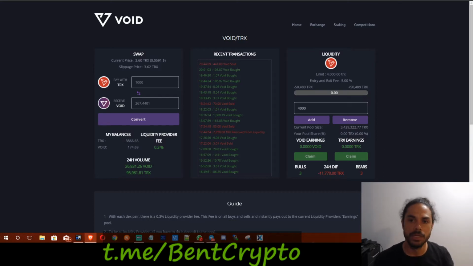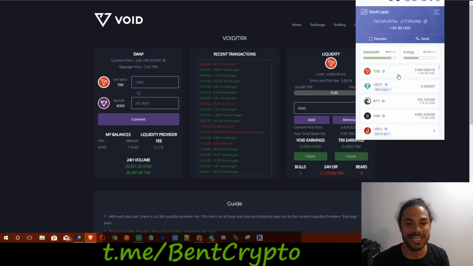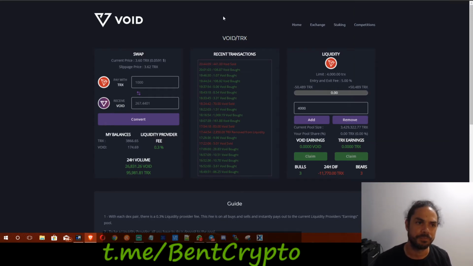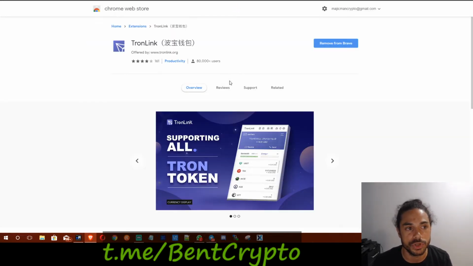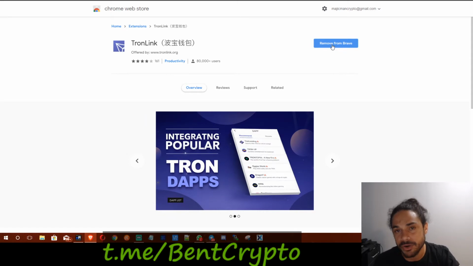What you need is the Tron Link extension. If you need the Tron Link extension, please go to google.com and type in Tron Link. You're going to see these two. It doesn't really matter which one you pick. For Google Chrome, if you hit here, it's going to take you to the Chrome web store. You're going to hit add to Brave or add to Chrome. I already have it installed, so it's showing this option here.